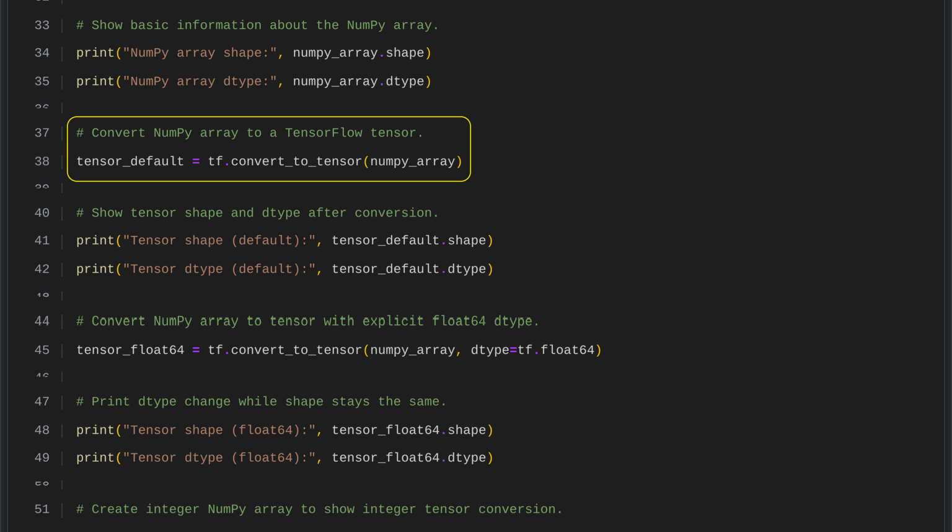We can convert a NumPy array into a TensorFlow tensor using TensorFlow's convert-to-tensor function, which takes the NumPy array as its input. This conversion keeps the original data structure and values, but places them in a form that TensorFlow can work with directly. Once converted, we can apply TensorFlow operations and use the data in machine learning tasks more efficiently.